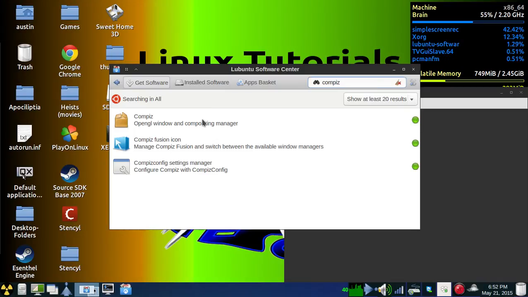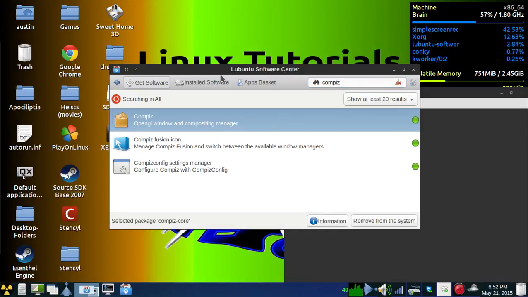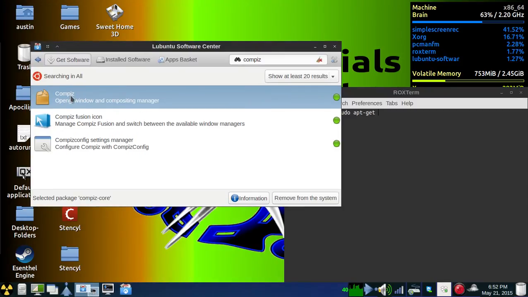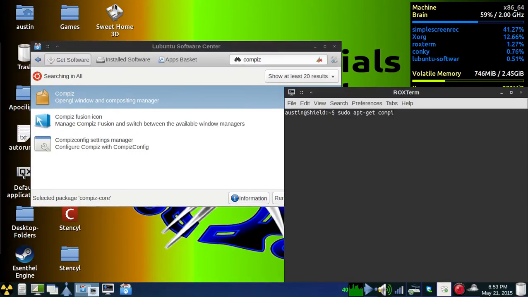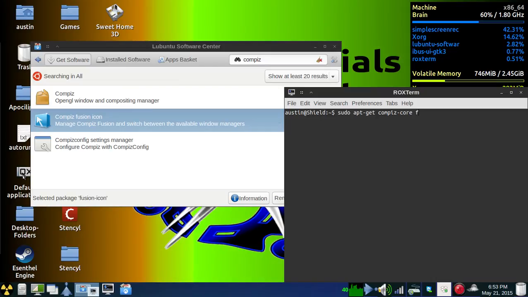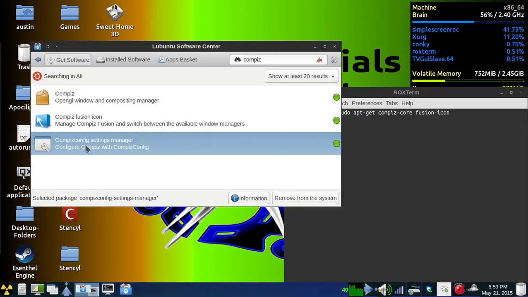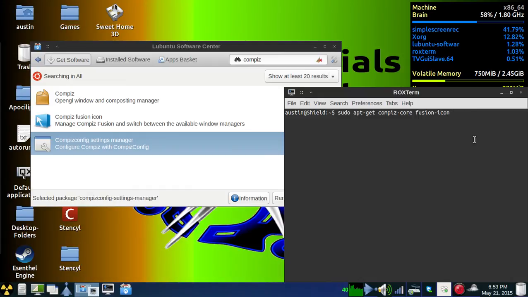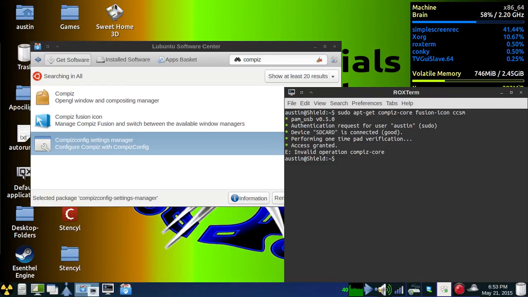Okay, so what you're going to need is three different apps. You're going to need compiz-core, Fusion Icon, and I'm not sure about this. I've read several different things as to how to install this. I think CCSM will install that. Whoops. I forgot to add install. Look at me go. Alright.